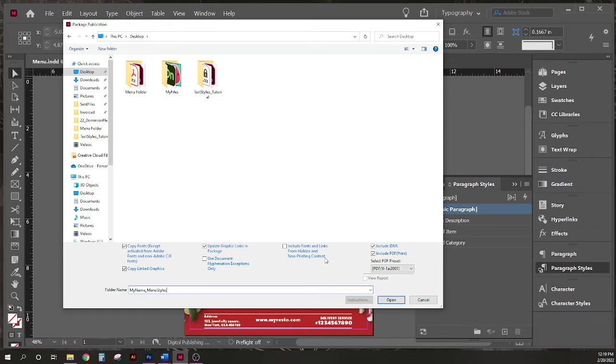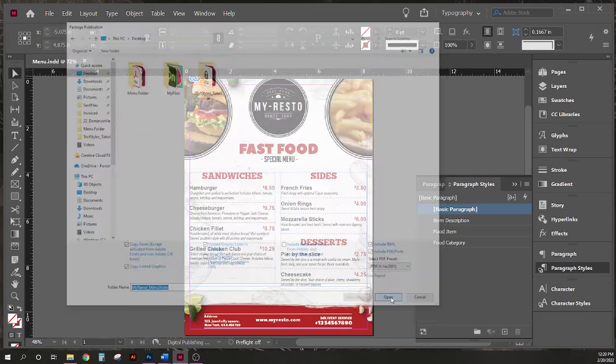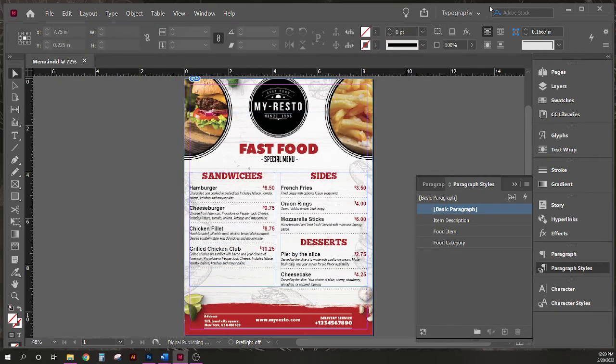If they aren't already, make sure that the following items are checked: copy fonts, copy linked graphics, update graphics in link, package include IDML, and include PDF print. Click Open to save your packaged file.